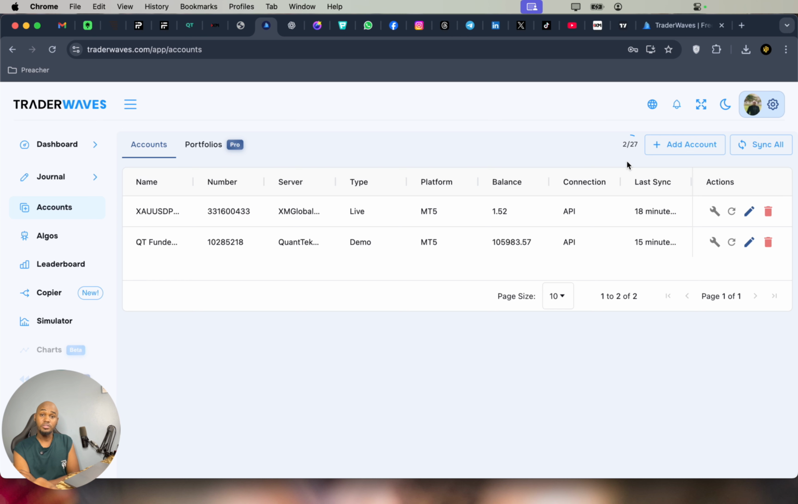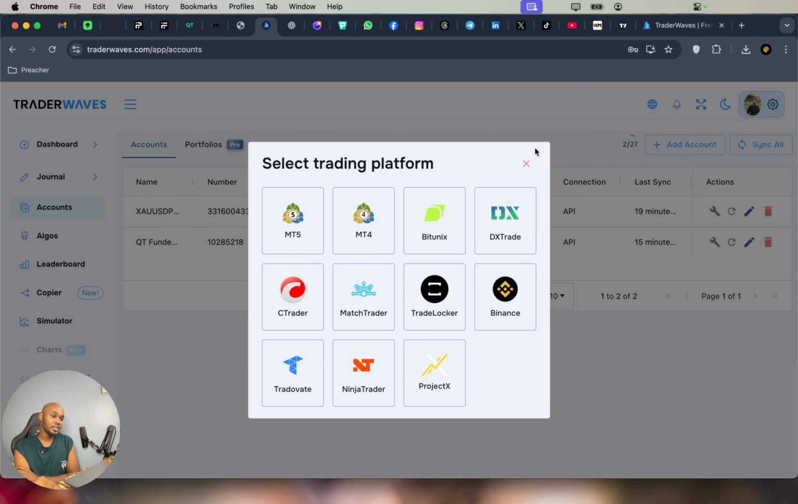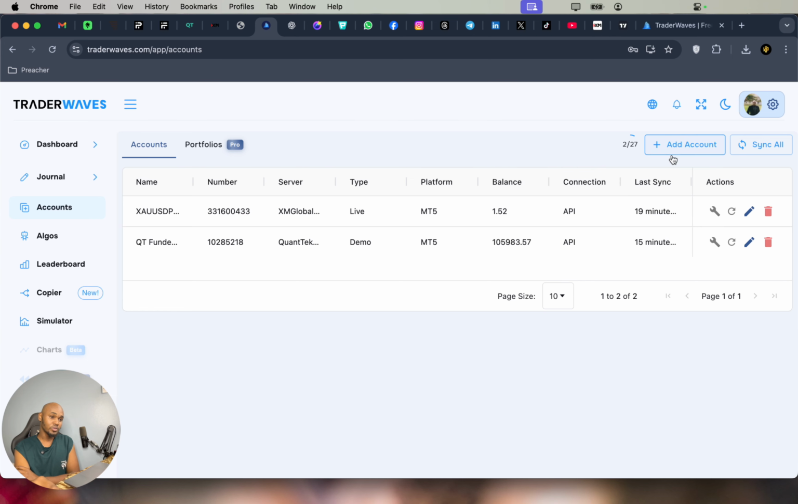This is completely free, right? Whatsoever I've talked about right now is free. The only thing that is not free currently is the copier, but every other thing that you're seeing here that I'm speaking about is free. Okay, so you can go ahead and add your account from here.